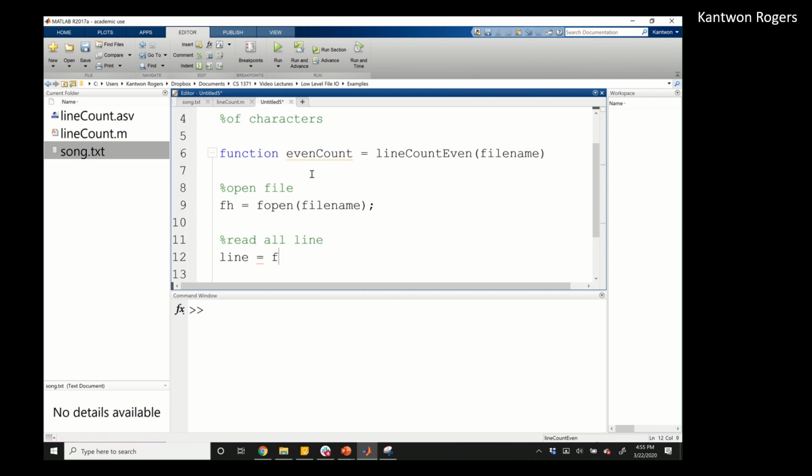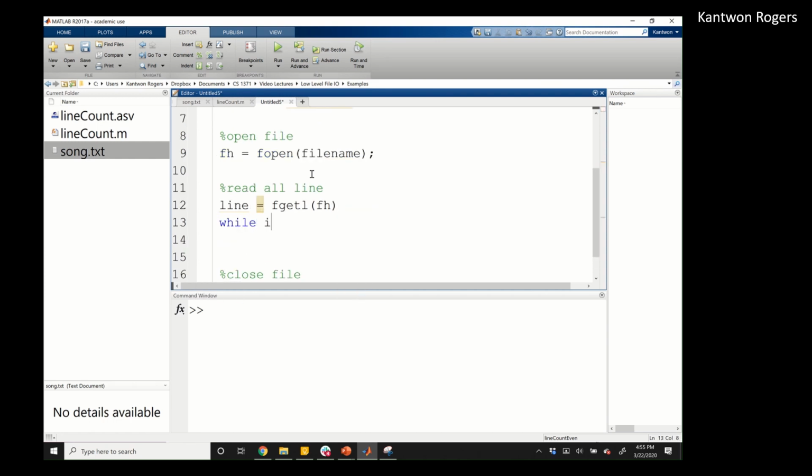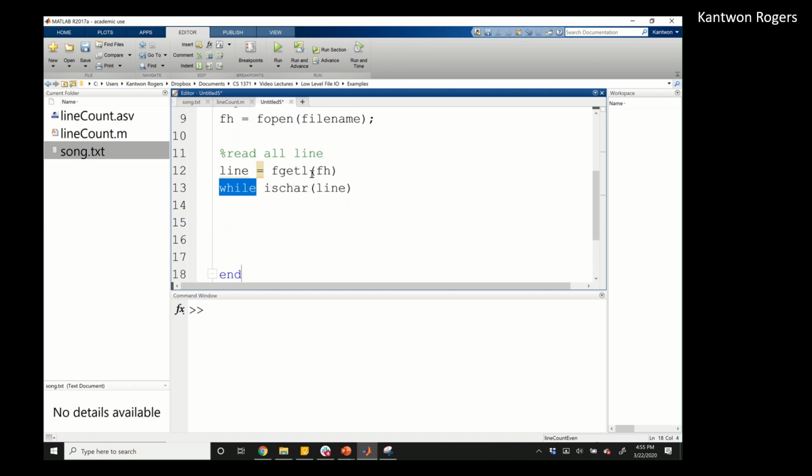So we're going to say fgetl of file handle. Cool. And then while ischar of my line, I want to get out the next line at the bottom of this, so fgetl of file handle. Cool. So I have that nice little blueprint. Now inside of here, I have a line, and I want to ask myself, are there an even number of characters in this line? This is including punctuation and spaces and all that stuff. But now this doesn't have the \n, which is good.